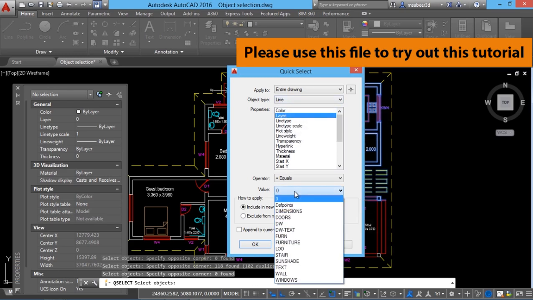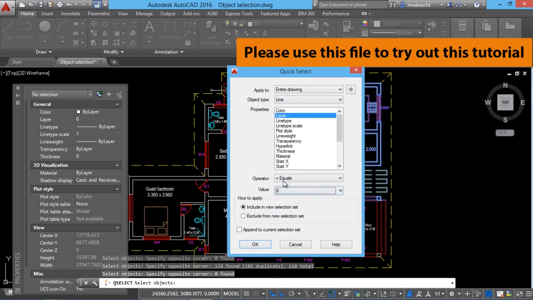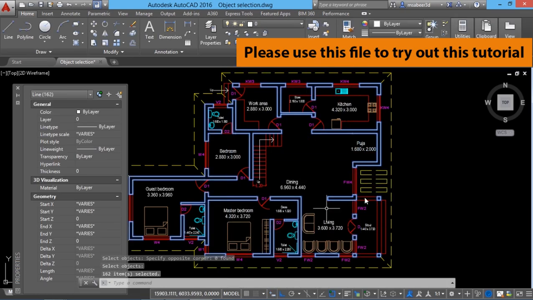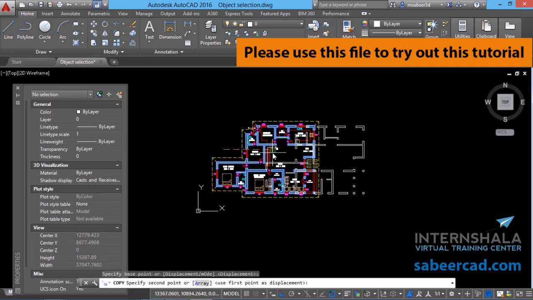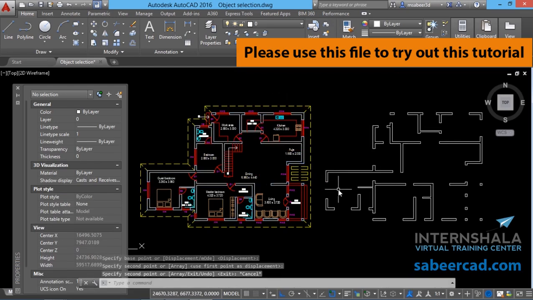It will display all the layers which are existing in this drawing. From this, I would like to choose 0. So I'll give 0 and I'll give OK. Now you can see that AutoCAD has selected all the lines which are drawn in the zero layer. Since I have already prepared the selection, I can execute an editing command now, which is called the noun verb method. Now I'll just click on the copy command. Now it will ask you for a base point and a second point. This is the best method to perform such a complicated selection.